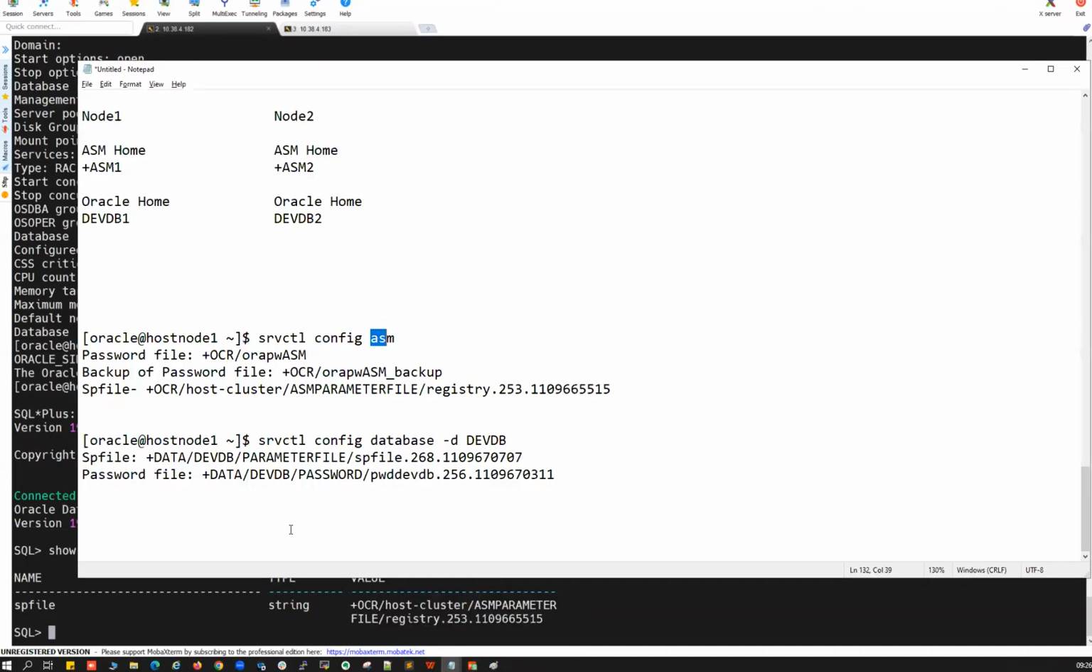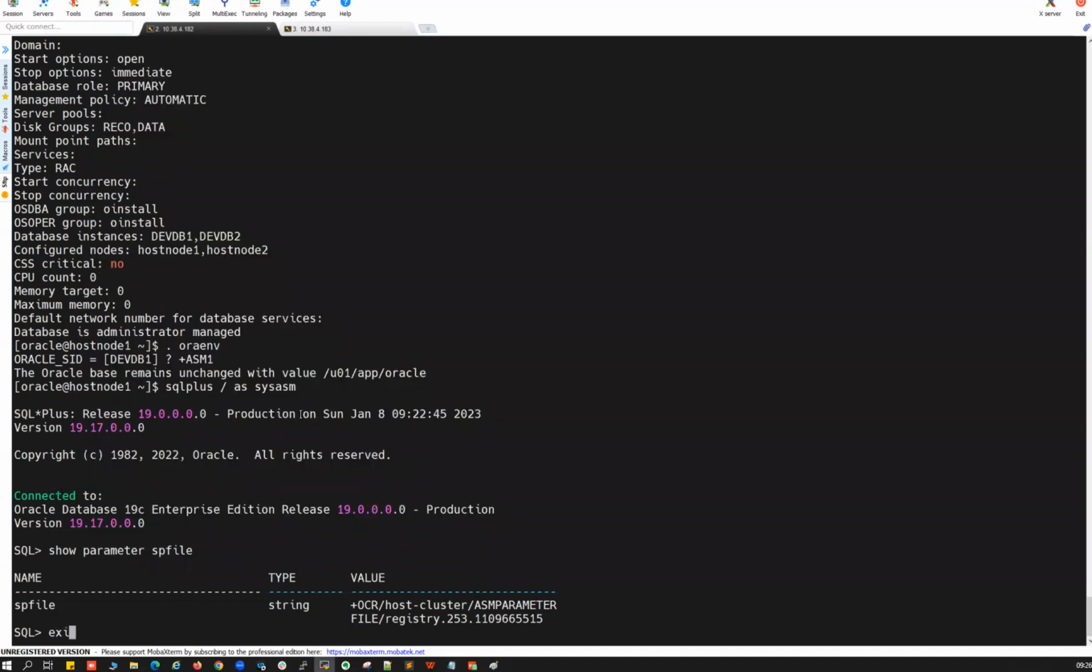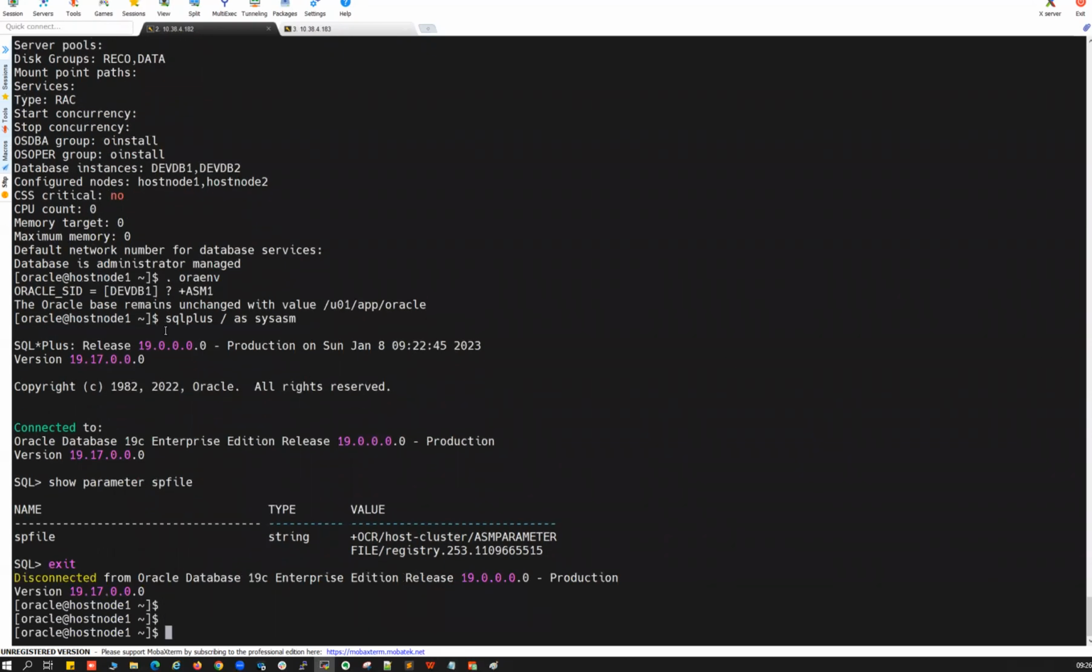Let's go back here. What we're talking about: your ASM password file is again on the ASM disk group, and your Oracle database password file is again under your disk group. And your SP file for your ASM instance is again on the disk group, and the SP file for your database again on the disk group. That's how your configuration will work. Right. Let's execute and we'll see a little bit.